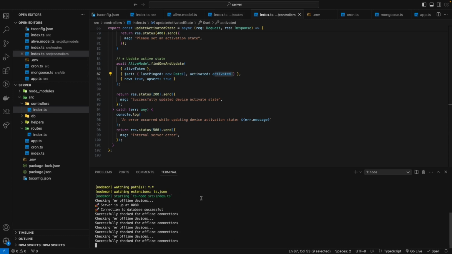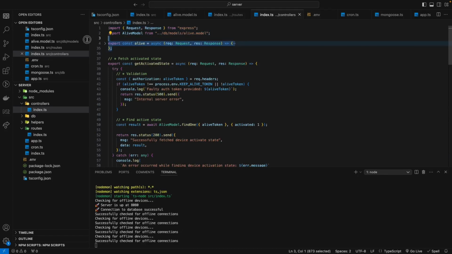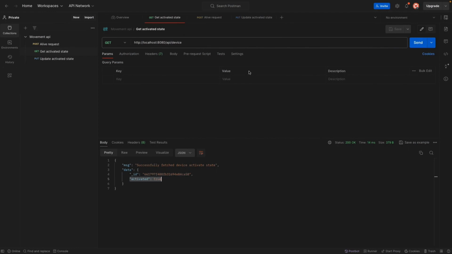So in the first run, we would see that the device is still activated because we had updated the last ping right here. And in the next 1 minute, because we are not going to be hitting the alive route, we would see that the device has been taken offline. So as expected, the device has been taken offline and it would also be deactivated, which we can see by fetching it again. The activated state has become false.